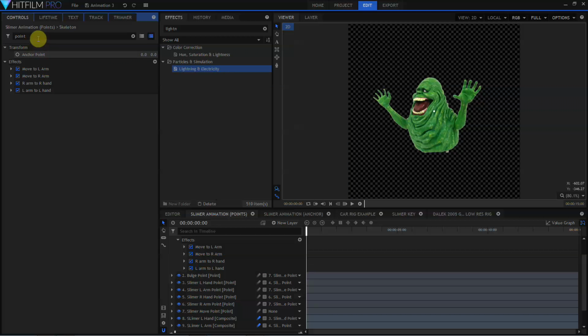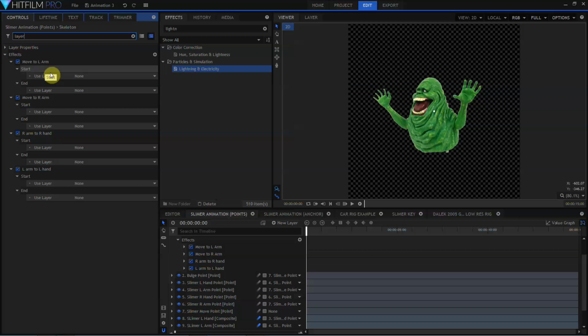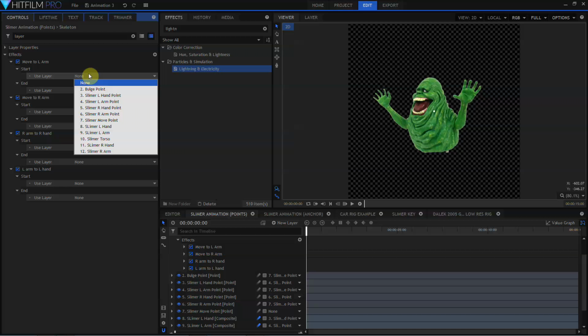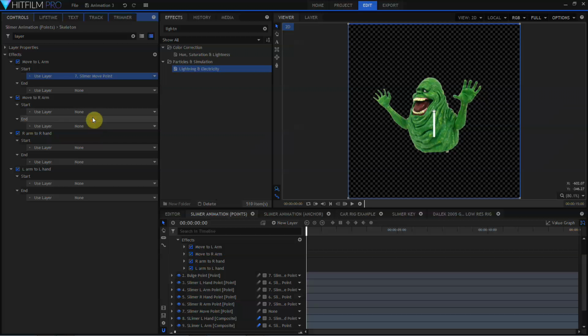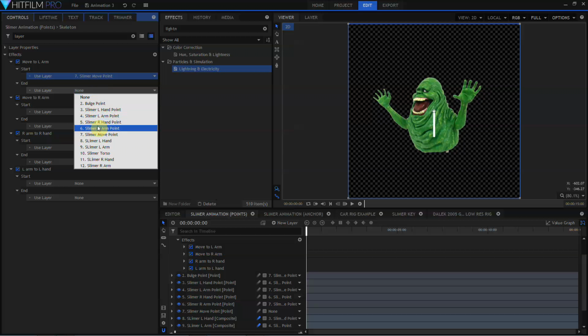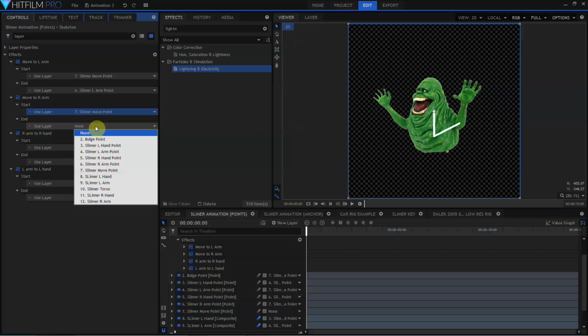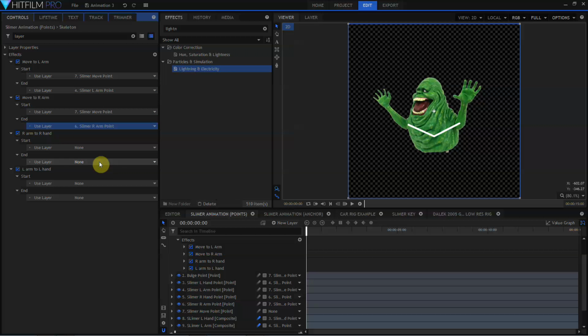I'll move back up to my search bar and type in layer. This opens up all the layer linkings for all the lightning effects. For move to left arm, I'm going to start with the Slimer move point and end at the left arm point. Go from the move point to the right arm point, from the right arm point to the right hand, and from the left arm to the left hand.